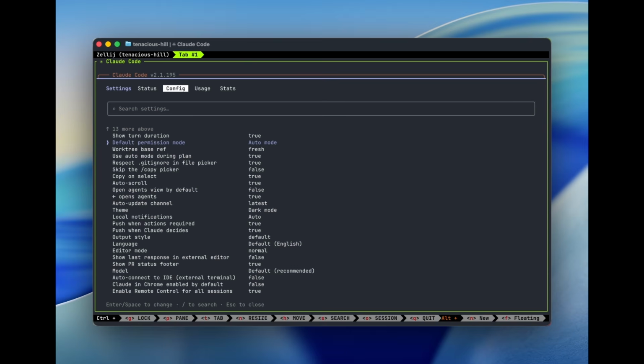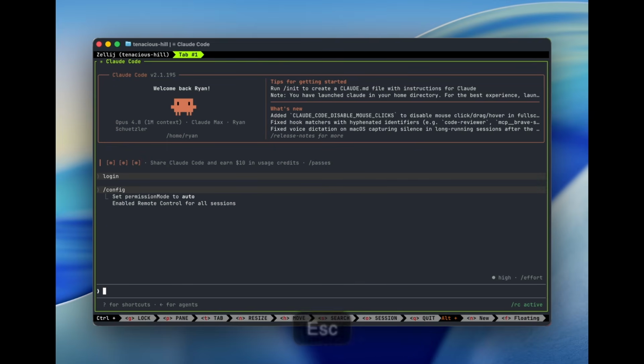You can make your own decision whether you want to use auto mode by default. But I'm going to set up auto mode, and then we'll just hit escape to close the settings. And now those are the default settings for every session of Claude Code that I do on this Raspberry Pi.